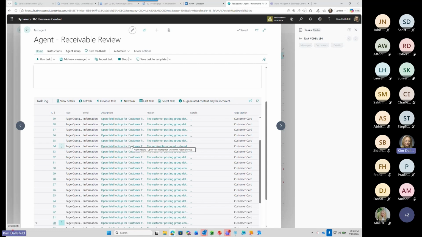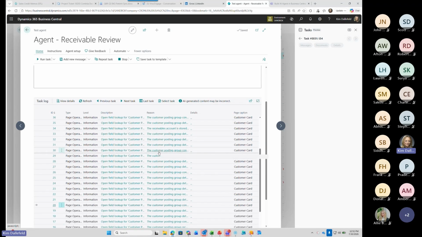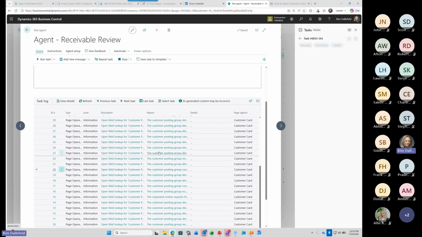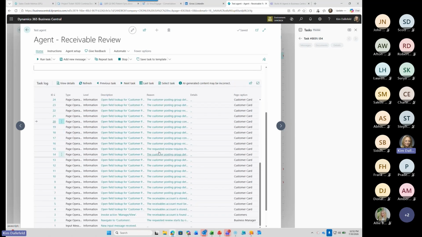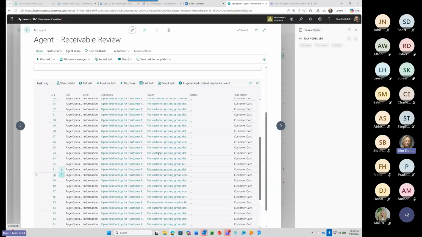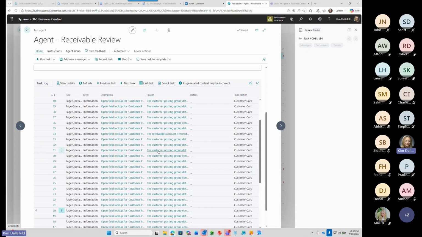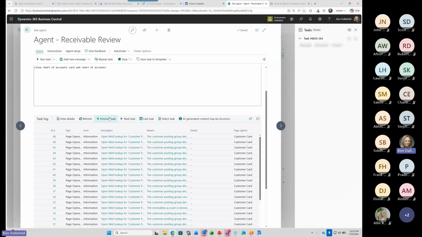This is the one I ran right before that. This is from the task on the same agent. Do you see any problem here? It was having trouble getting through the posting group for some reason. I don't know what I had told it wrong, but it kept trying to find the receivables account, but it just was not finding it.